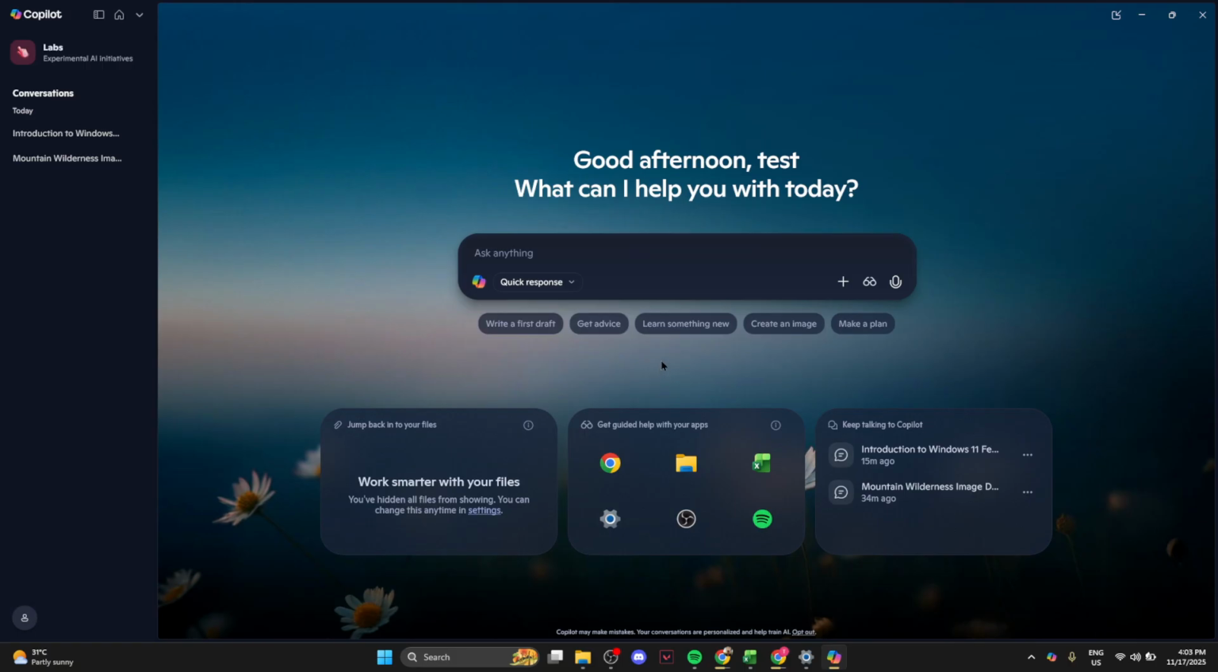Finally, now that you've disabled the shortcut, pressing Alt+Space will no longer bring up Copilot. You can breathe a sigh of relief knowing that interruptions from accidental key presses are a thing of the past. Enjoy a more streamlined workflow as you focus on your tasks without the unexpected pop-up of Copilot.